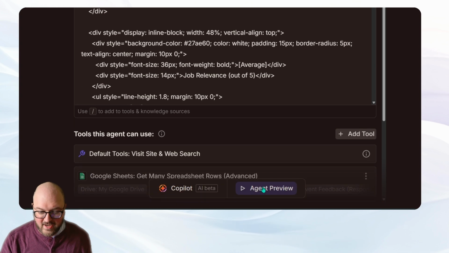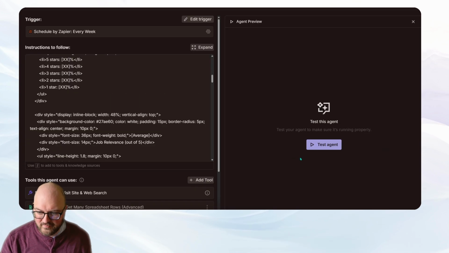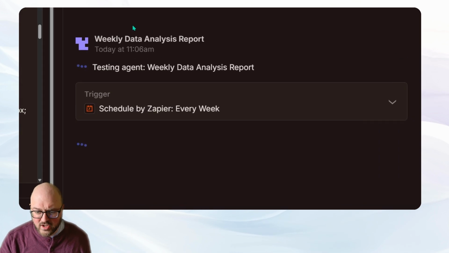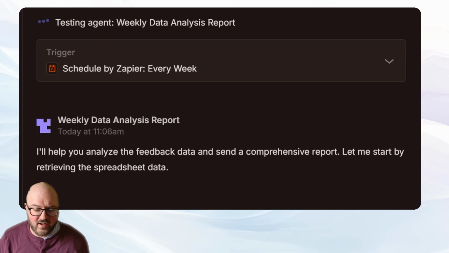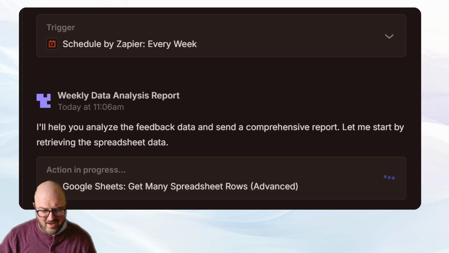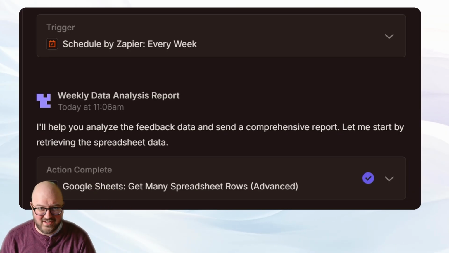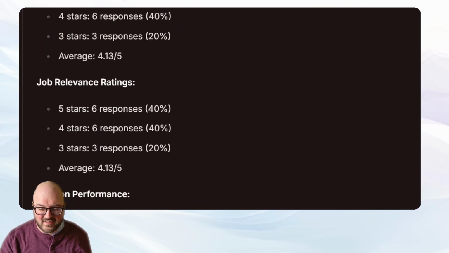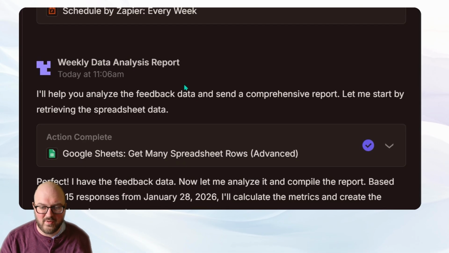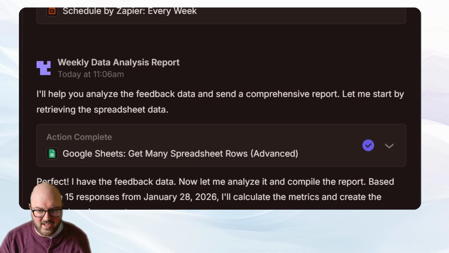If we come down here to agent preview, we can click that, and then we can hit test agent. And you're going to see right away, again, this is a very different look in terms of how it's running, right? In a normal Zap, it's going to show you this node worked, then this node worked, then this node worked, or whatever. This is literally having a conversation with itself and using the tools that we gave it.